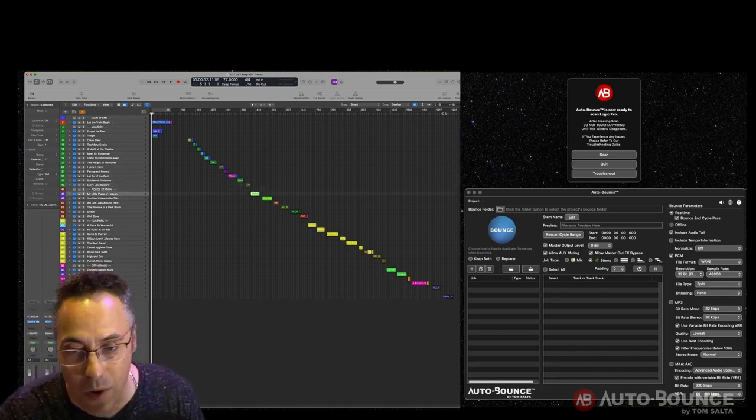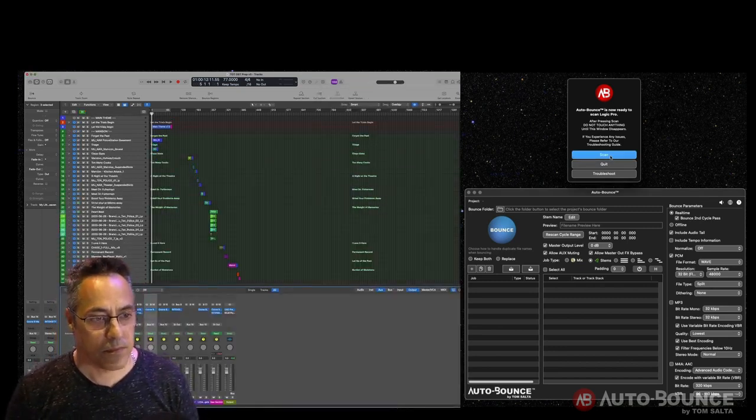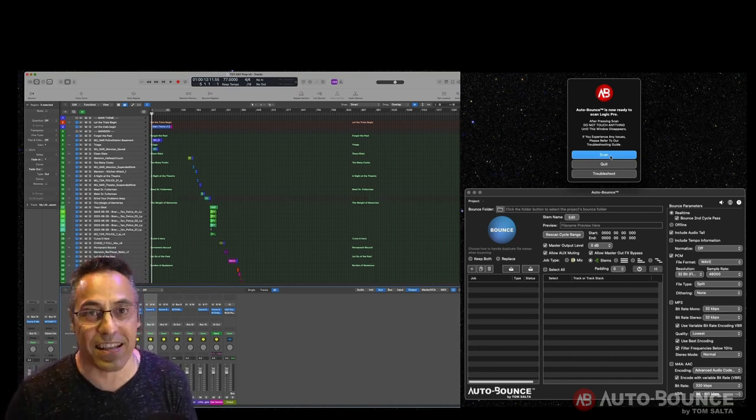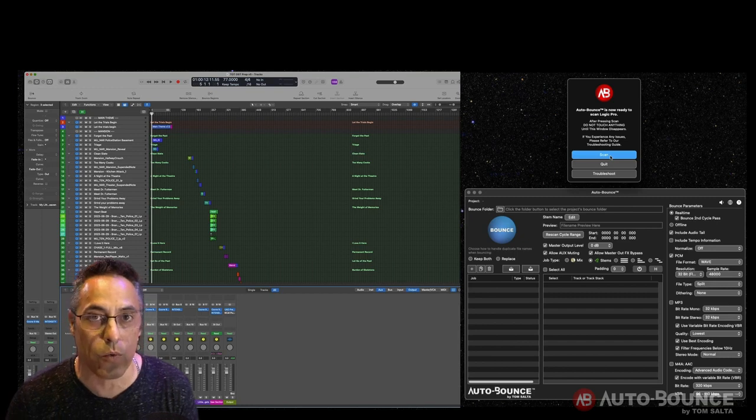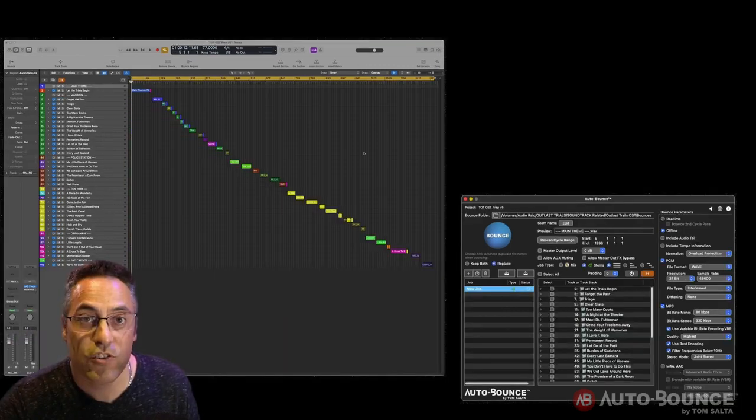So watch what happens when you launch auto bounce. It's going to scan all the tracks, and it's also going to scan the state of the tracks and the track stacks and note which ones are on and off. And it's going to put it back exactly the way it found it. So watch what happens now. So now check this out.